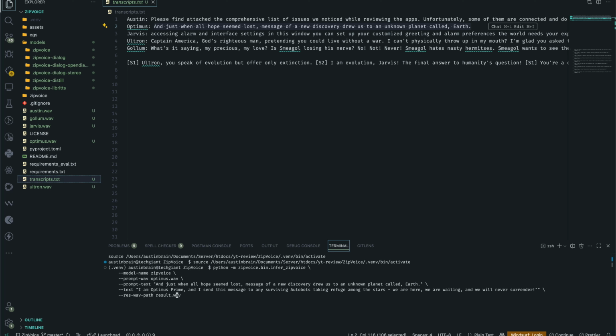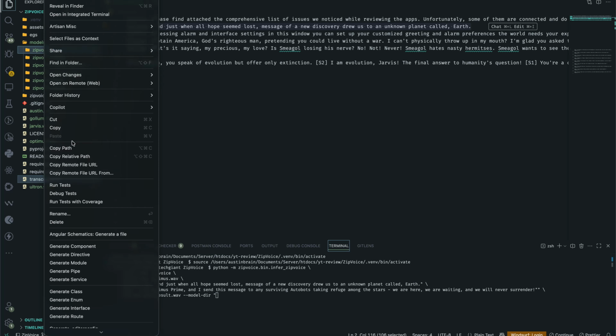That's result.wav. So you could just run this and it will automatically download all the model weights. But if you have your model path, or you have it right here in your project directory, you can just add an extra argument, which is model directory. And since we are using the ZipVoice model, it's located here, models/ZipVoice. So we can just copy the relative path. Okay, so this is the Optimus wave.